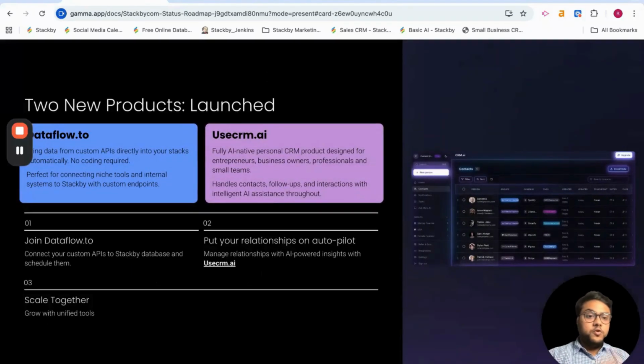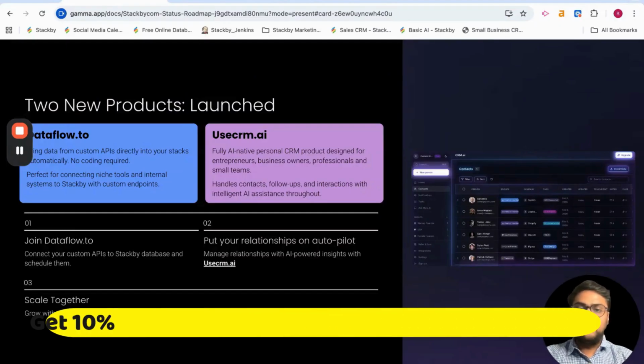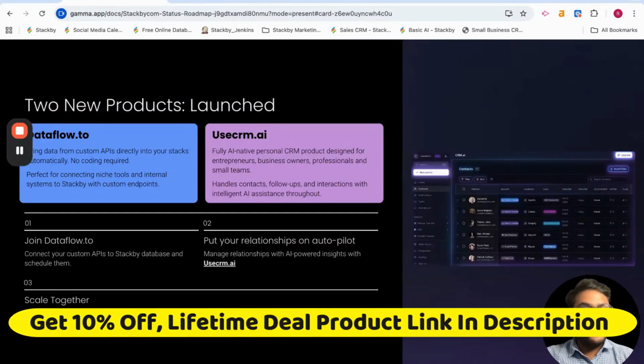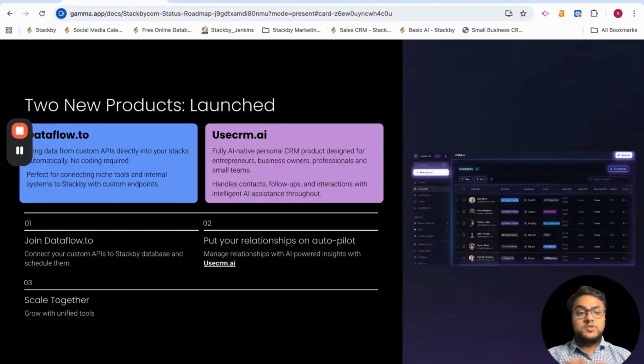We have launched 2 new products. One is the data flow product, with which you can bring data from any custom APIs directly into your stacks automatically. And there is another, complementary product called CRM.ai. It's an AI native, personal CRM product where you can manage all your contacts and interactions, from the people that you meet at events or over a period of time, and you store it in one place.